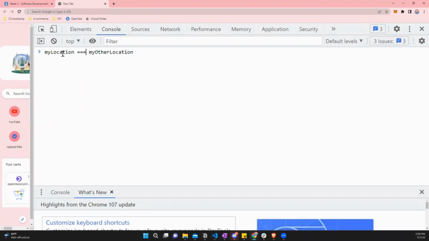Now, this location is a variable. I think we said it as Houston, I don't know. And then my other location is a variable, and we probably set it as Atlanta. So it's going to compare, is Houston the same as Atlanta? And it's probably going to say no. I don't think it was set.